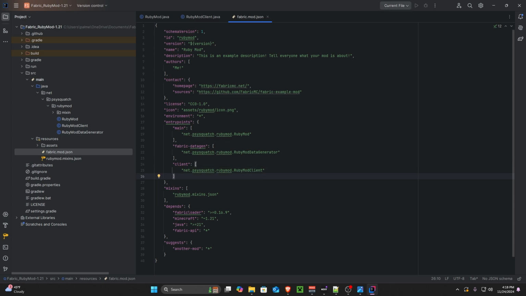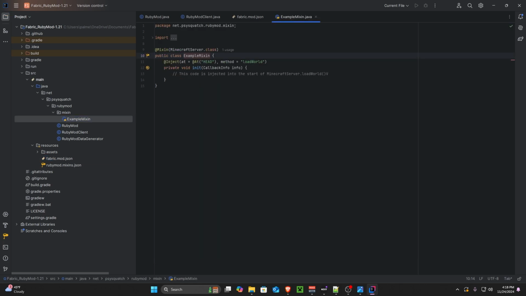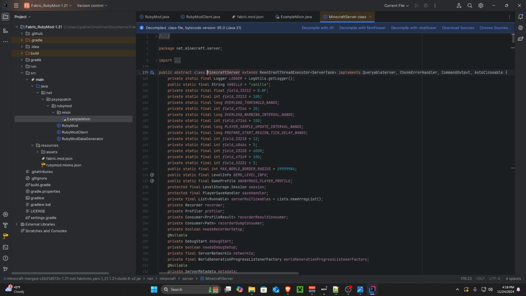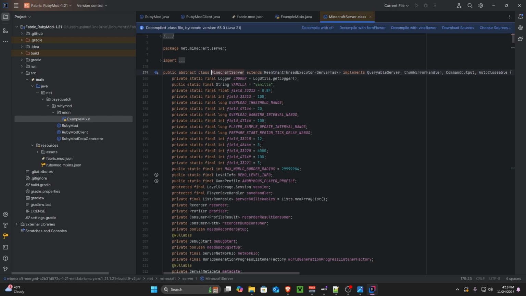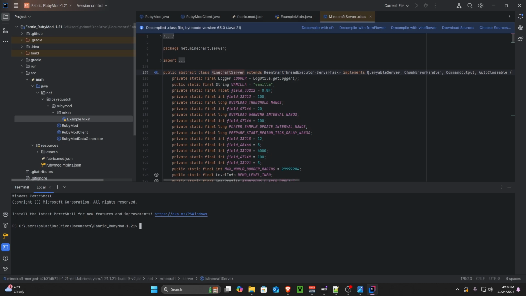And with this, we're almost ready to just boot up the client to make sure everything is working, even though we don't have a custom item just yet. But before we do that, we actually want to drop down this example mixin class underneath Ruby mod mixin. We're going to go ahead and open that. And then if we control click here on the Minecraft server, this is going to open up. And now if you see this blue ribbon up here, what we can do to fix that is we'll go over here to terminal and we'll type ./gradlew genSources. We'll hit enter on that. This is going to take like 30 seconds, maybe a minute.